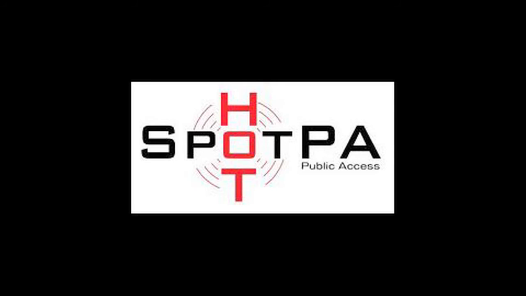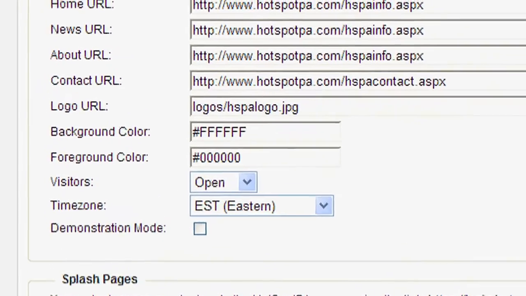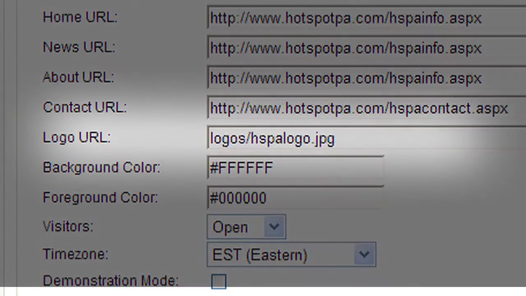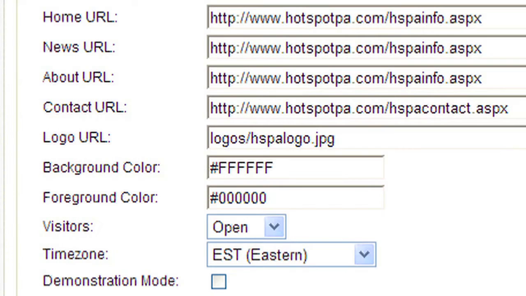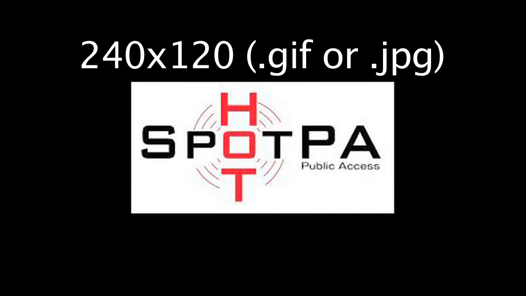The Hotspot PA logo can be changed to your own logo using the Operator Settings page. In order to be viewable by your customers, you must provide a copy of your logo to Hotspot PA so that it can be installed on Hotspot PA's login servers. Your logo should be a GIF or JPEG image, 240 by 120.